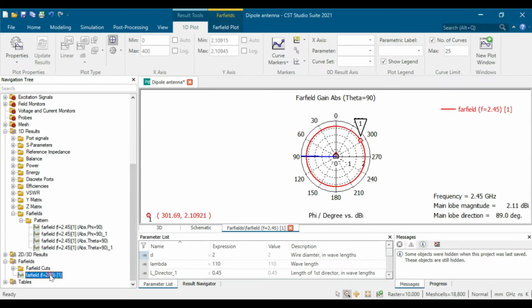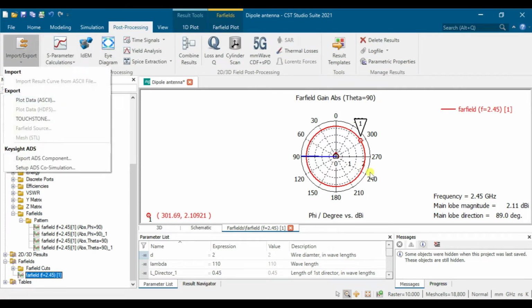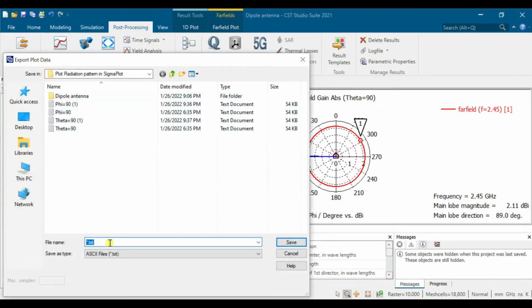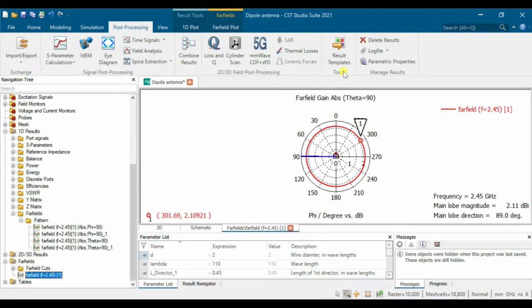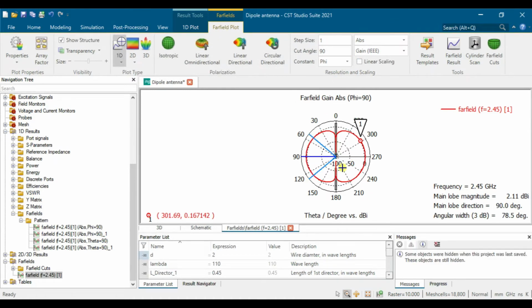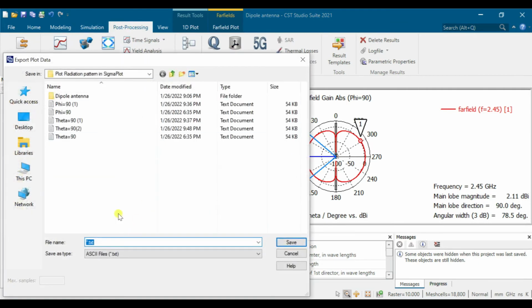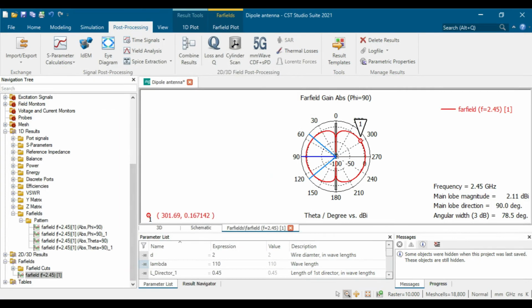If you want to export the far field data, you can go to post processing here and click on here. If you choose theta equal to 90 degrees, your file is theta equal to 90 degrees. So we make another file, and you can also save phi equal to 90 degrees, the elevation. You can choose linear or dB. Just go to post processing, export ASCII, then choose theta. Then you have data something like this.